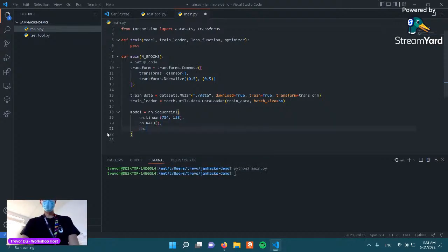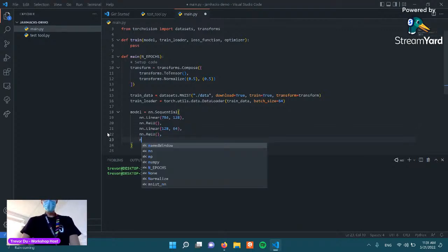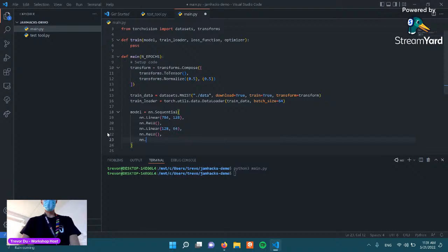So we'll have another linear layer. It'll go from 128 nodes to 64 nodes. Another ReLU layer. And then we'll have a final linear layer that goes from the second hidden layer to the output. It'll go from 64 to 10. And yeah, that 10 is just our 10 output nodes of the probabilities.